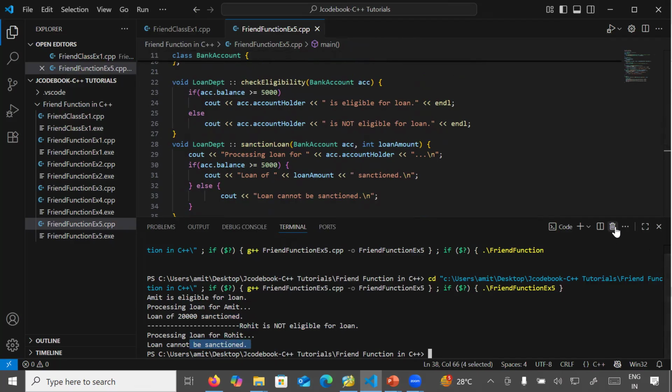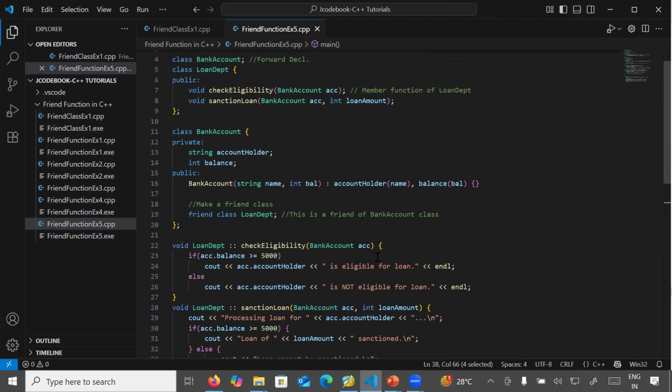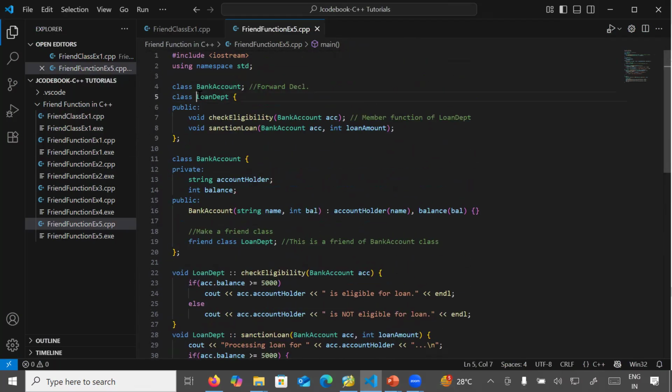So guys, this is how you can implement a friend class, or how you define a class to be a friend of another class, right? In this scenario, only the loan department is a friend of the bank account class, but the bank account class is not a friend of the loan department, meaning vice versa is not true. So there is a one-sided relationship: the loan department is a friend of the bank account and can access all the private information of this class, but the bank account class is not a friend of the loan department and can't access the private information of the loan department class.